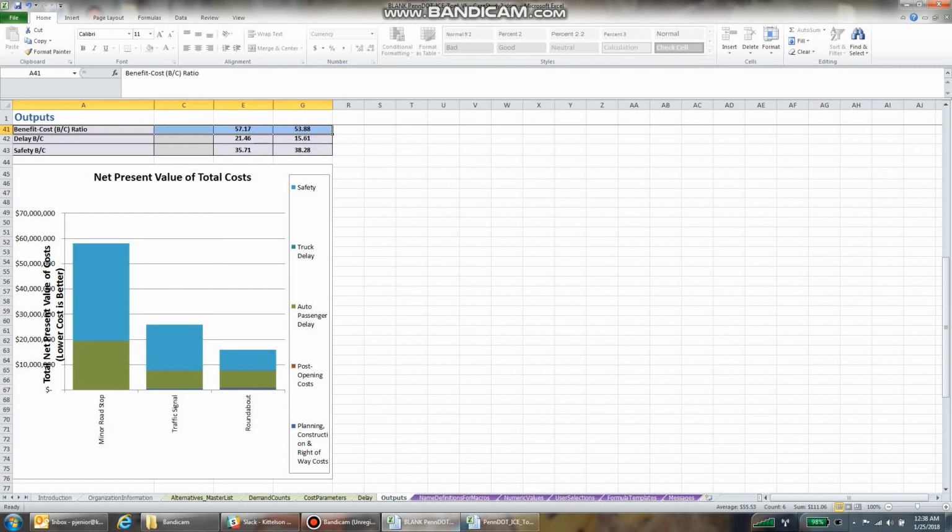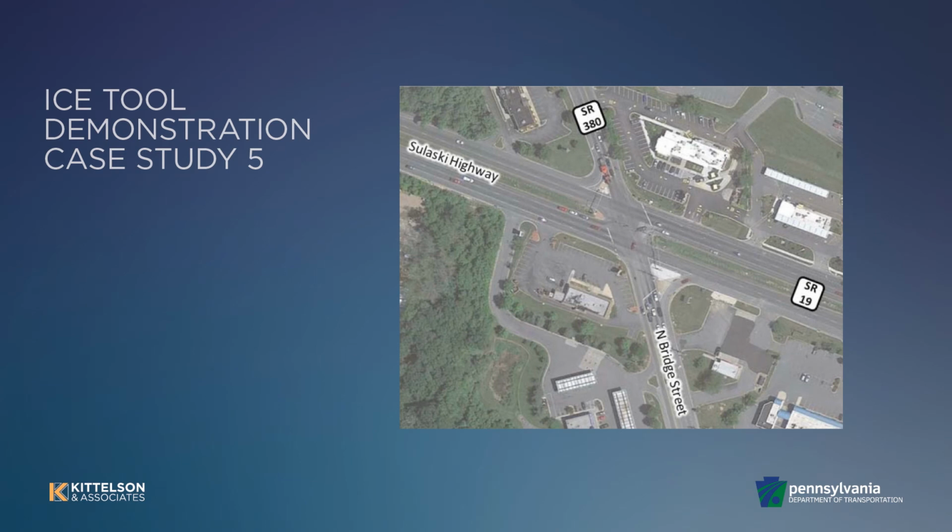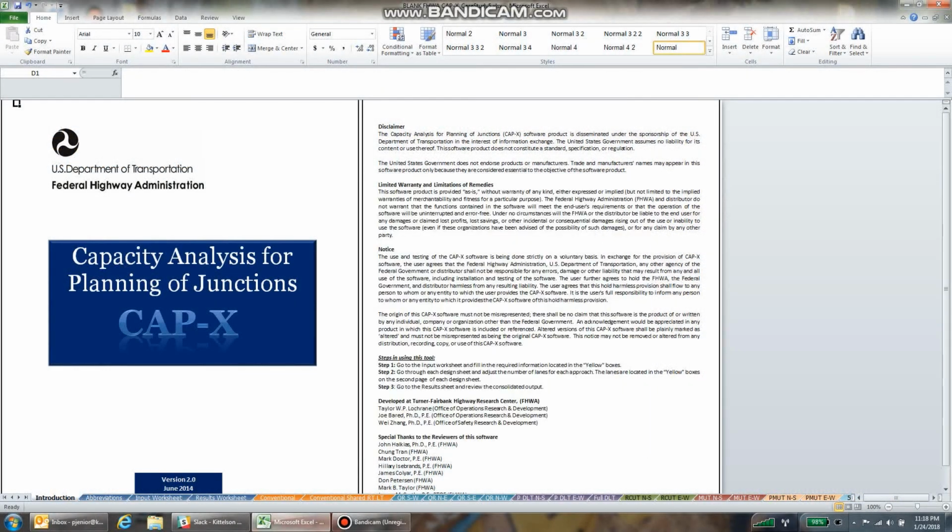Our second demonstration will focus on FHWA's CapX tool as a way to screen many different alternative intersection forms from a traffic engineering perspective and assess the overall viability. Seen here is an intersection on a suburban 4-lane divided arterial that is skewed, experiences congestion, and has a high crash history. Here we have FHWA's CapX spreadsheet tool opened up. This will be available for download from the PennDOT Ice website, and it is currently available from the FHWA website as well.